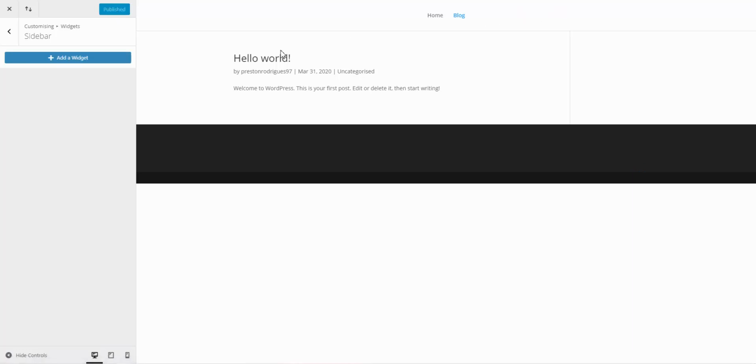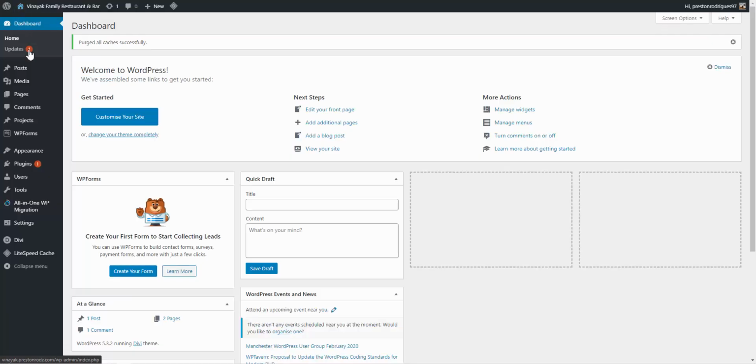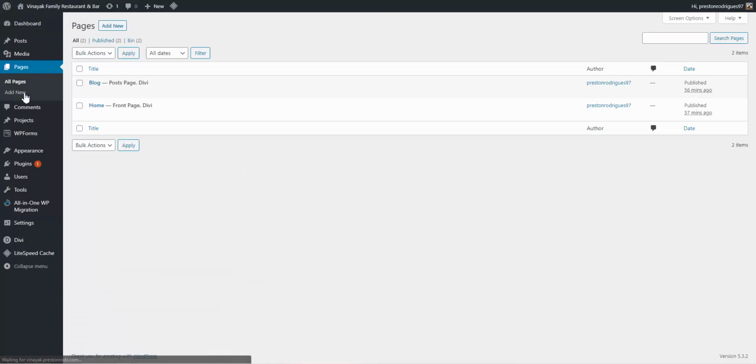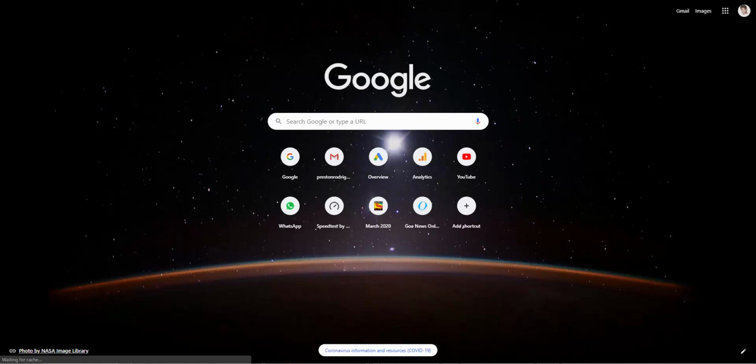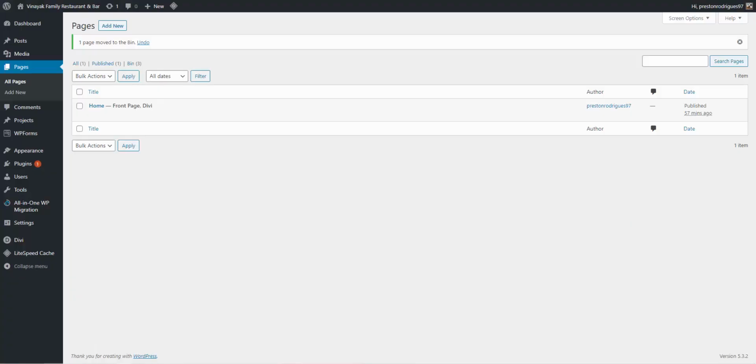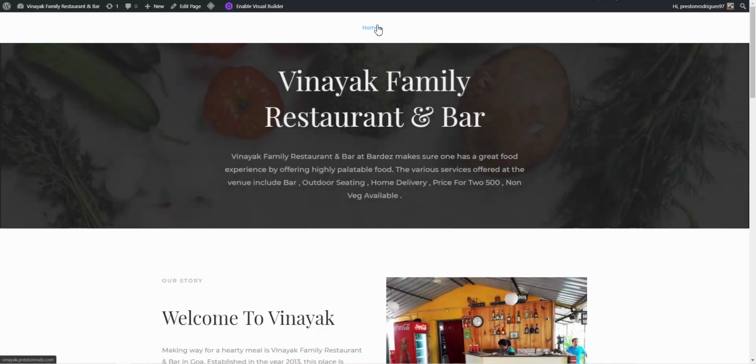Okay, so let me just click on cancel and go to my pages, and I'm just going to go ahead and delete this blog page. Just go here and move to bin, apply, go back to my front end. See, the page is deleted? Yes, the page is deleted.